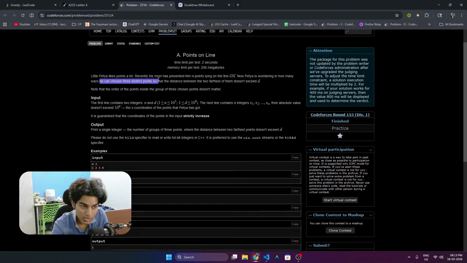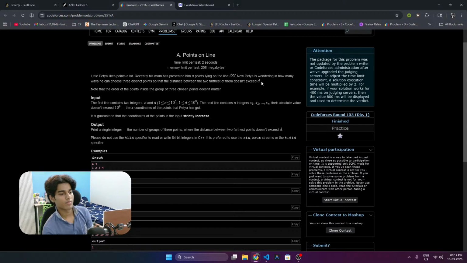How many ways he can choose 3 distinct points, so the distance between the 2 farthest of them doesn't exceed D. Order of the points inside the group of 3 chosen doesn't matter. Okay, so they can be of any order. 3 points. These are 3 distinct points, so D should be greater than or equal to 1.